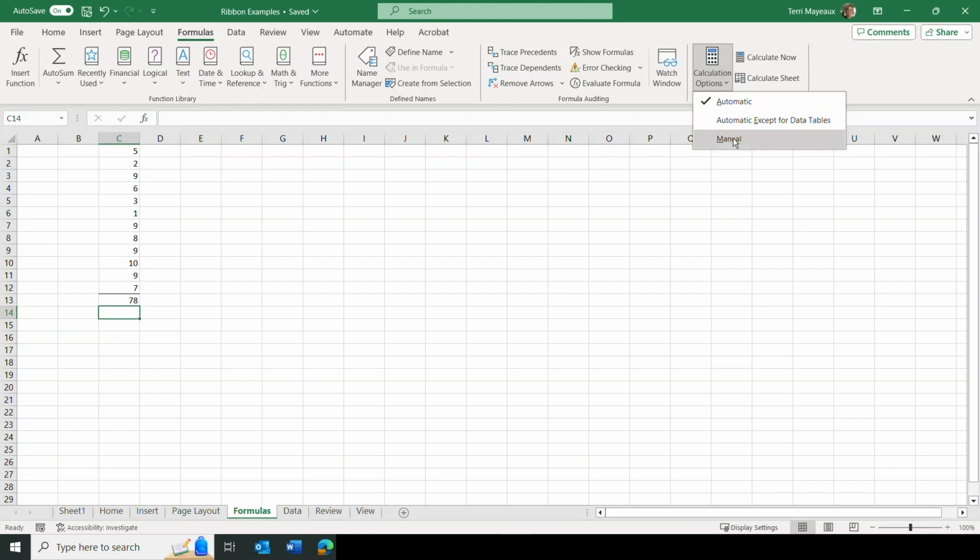And so you can change it to manual, and then you can decide if you want to calculate the entire workbook now or if you want to only calculate a specific sheet. And that is, again, only for huge amounts of information that may be coming in on a workbook.